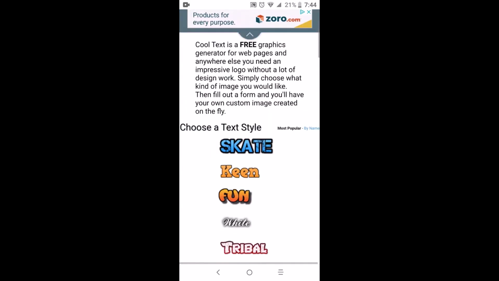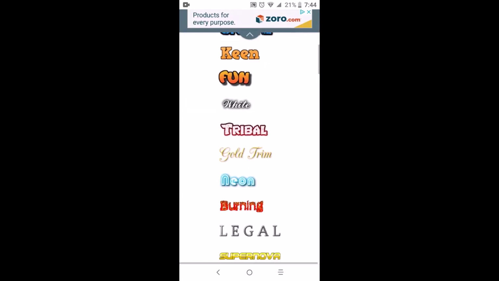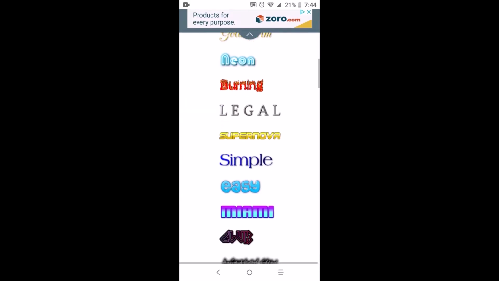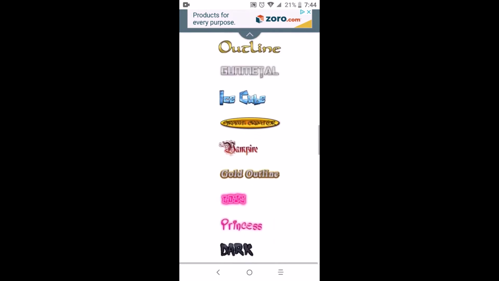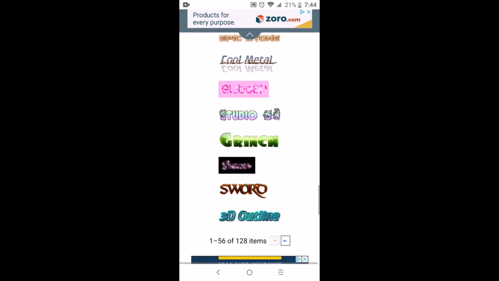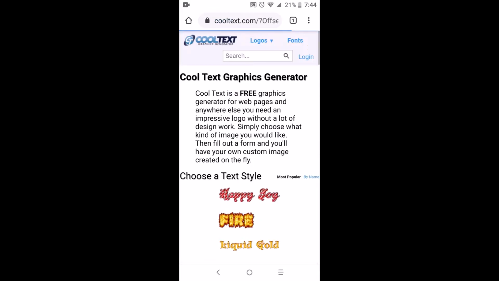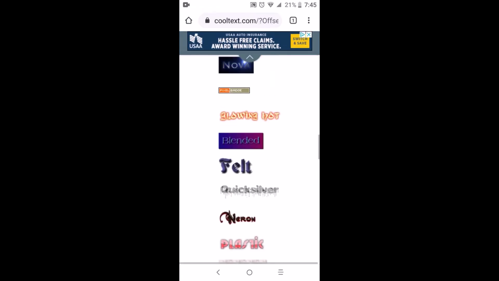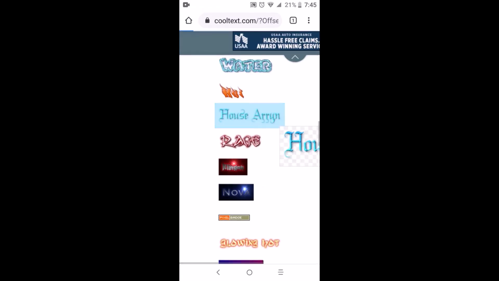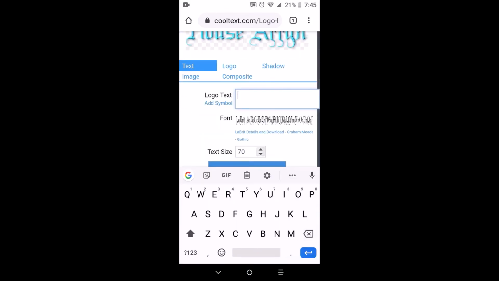But they have a bunch of different letter arts that you can choose from, like hundreds of them. These are just the popular ones that I'm showing you right here. I'm going to try to find a cute one so we can make this logo. I think I'm going to use this one. So I'm going to put in this logo text, you just type what you want the text to say.